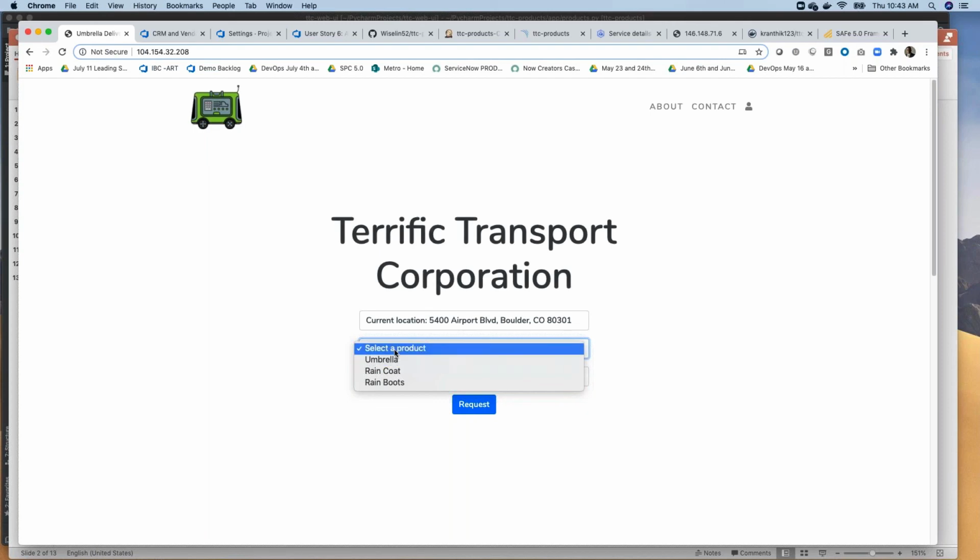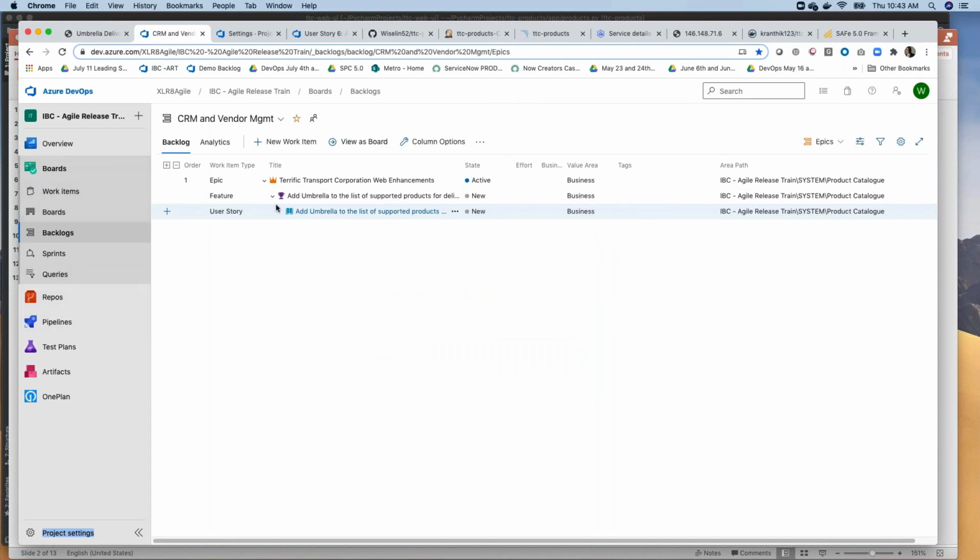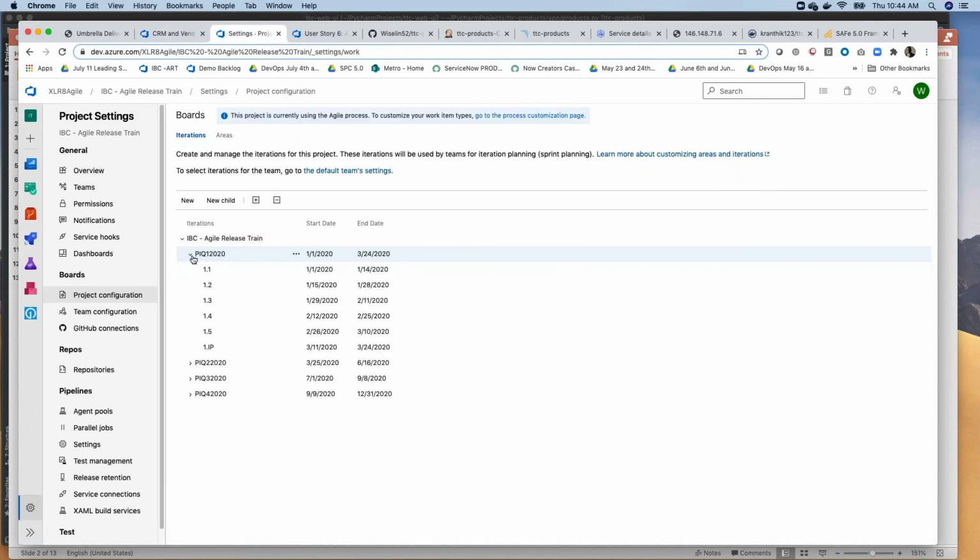So you saw how that one feature, which got triggered from the business through a portfolio management angle from OnePlan, went into Azure DevOps for planning as a story, and then from there went into the PI planning, and I can show you that also in a second. If you go see, these are the various PIs.